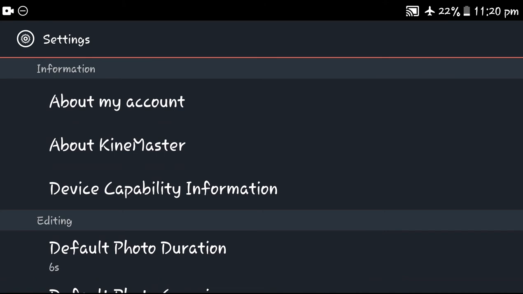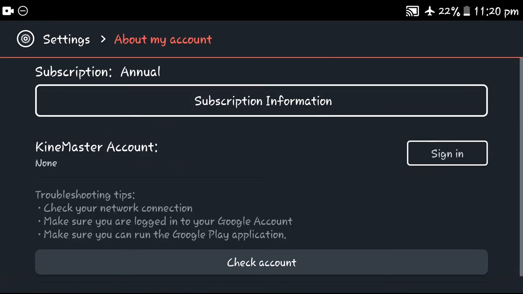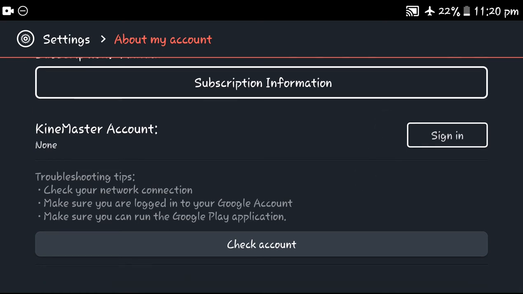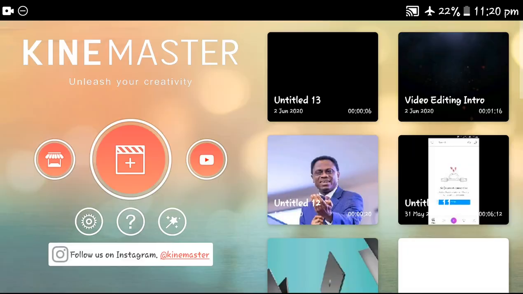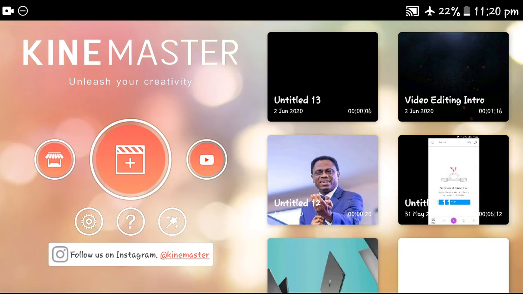Okay, so about my app, you can actually know how it works. So mine, for example, I have subscribed. So they said subscription information, KineMaster account, sign in. And I've not signed in, even though I've actually paid, but I've not actually signed in here. Yes, so that is how it is.